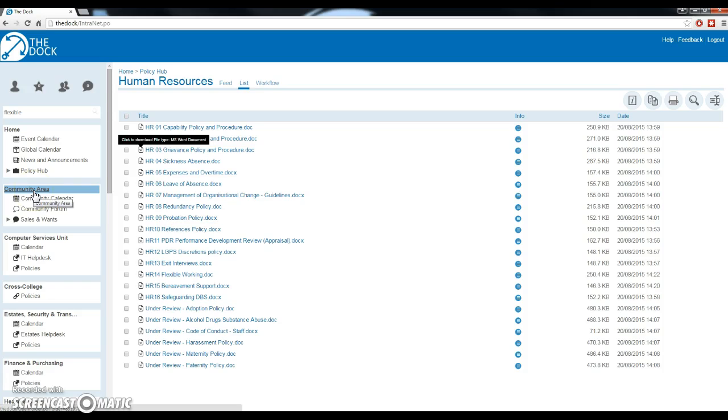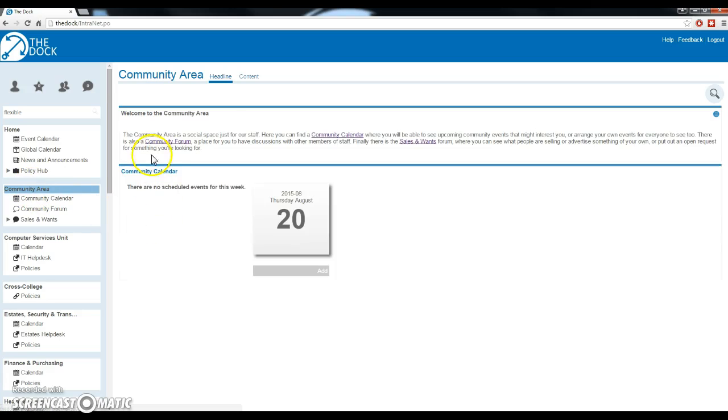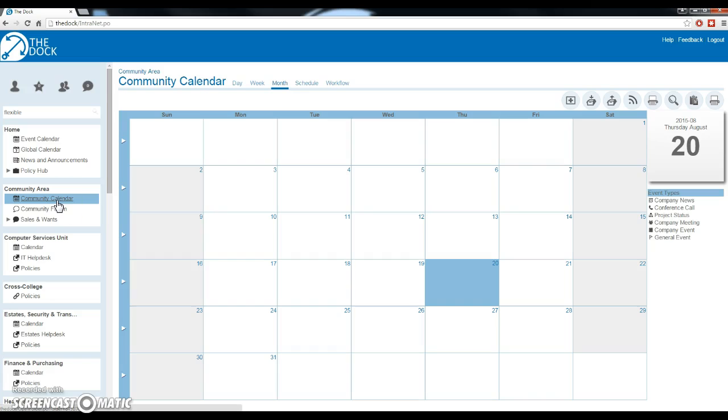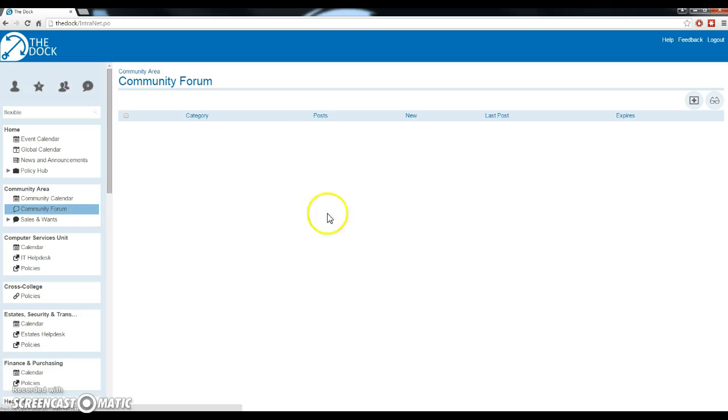We've also decided for everyone to engage with the intranet that a really good area would be a community area. This allows people to place information, to communicate with each other, and to organise out-of-work activities. So for example, you could go to the community calendar and organise a night out. You could go to the community forum and talk to people about various topics. To create a topic, you just simply click Create Category.